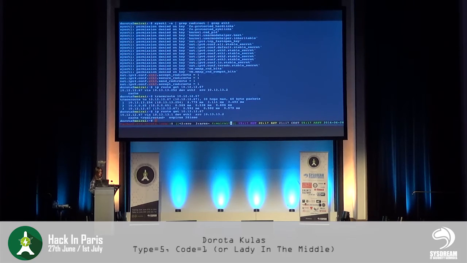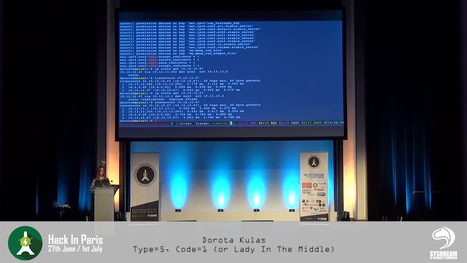And you can see that right now this is a redirected route, and it goes through 10.13.13.1, which is our attacker box. And the traceroute will show one more hop.